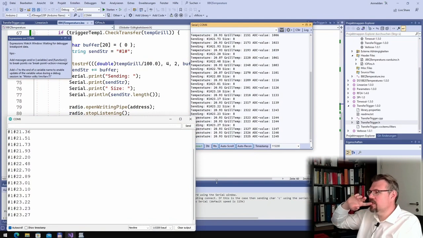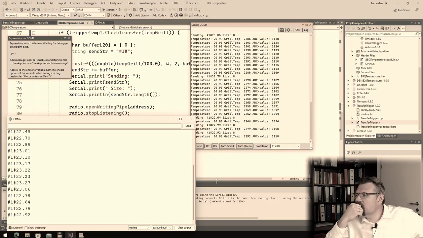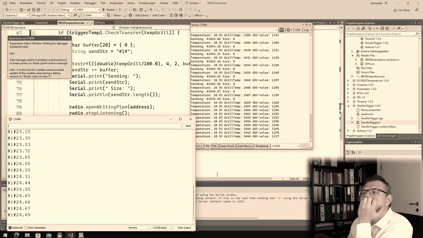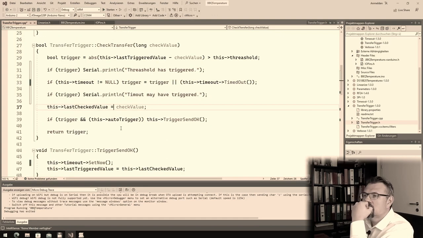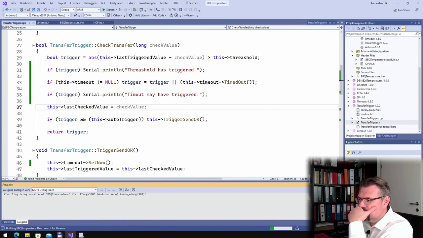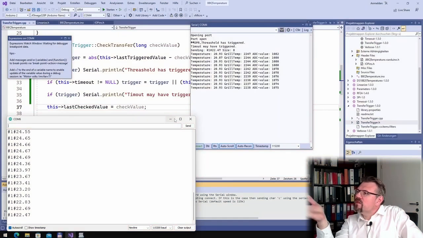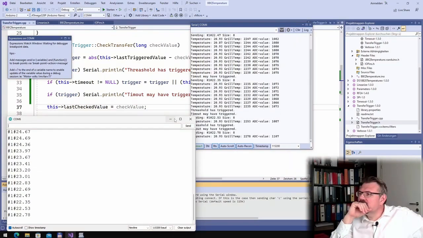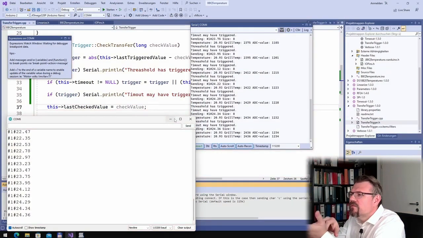Why is it now always sending? Grab it once again. This should not happen. Why is it always sending? We want to find out why, what has triggered this, because we're transferring too often, I think. Now it should be written here, timeout may have triggered. All right, timeout has triggered. And now I'm touching this. Threshold has triggered. Why is the threshold triggered?